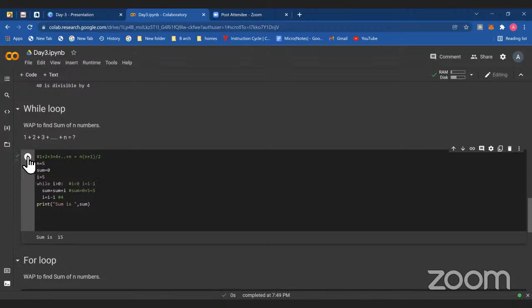Okay, so I guess most of you have understood. Let's start with the for loop. So guys, for loop आप लोग लिखोगे आप.